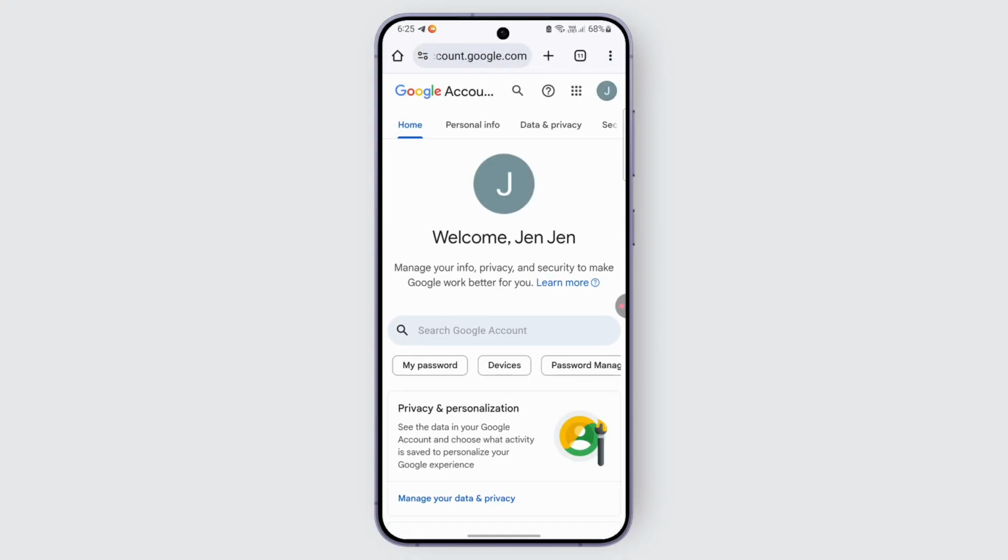So here what you need to do is sign in with your Gmail account if you have not already, and you will be finding this interface. Now from the sidebar right here, you need to head over to the option called security. So go ahead and find security and tap on it.